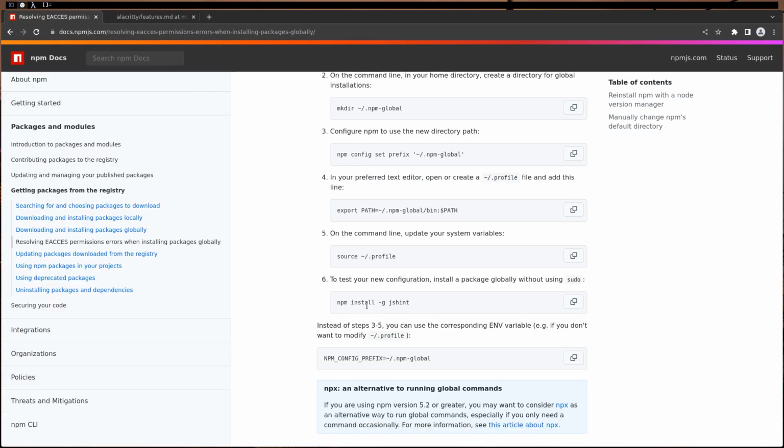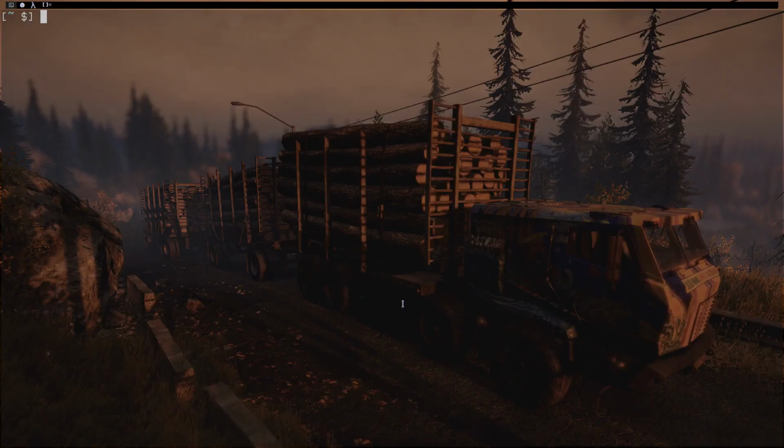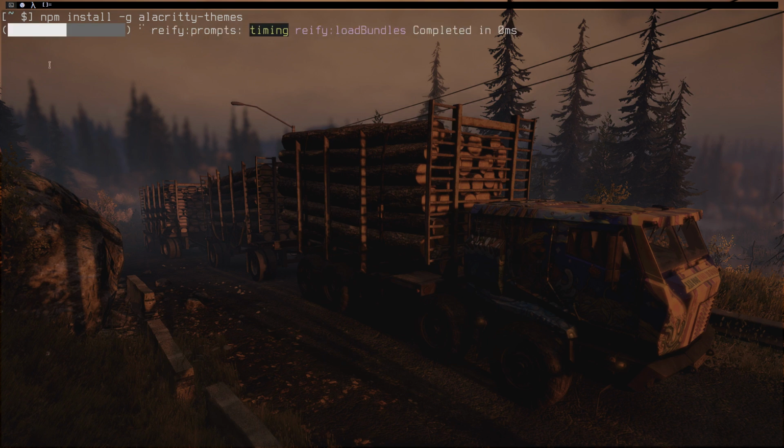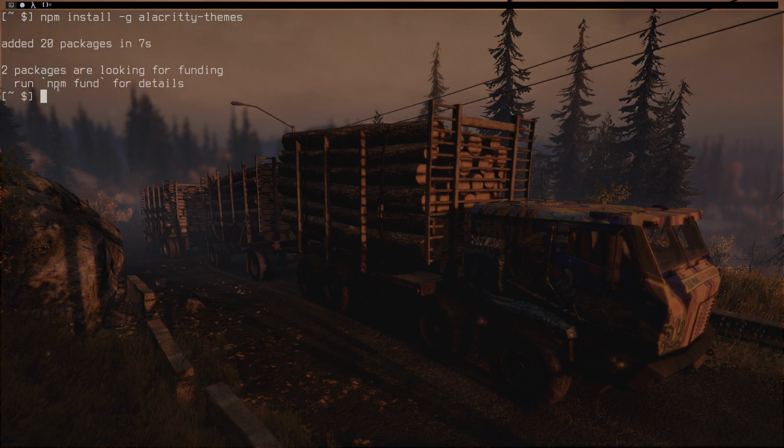If you want to test this, you just do npm install -g for global, and you select whatever you want to install. In our case, I need to install npm install -g alacritty-themes. Okay, and hit enter. If this succeeds, that means that npm is working correctly. Okay, we already added 20 packages in 7 seconds.